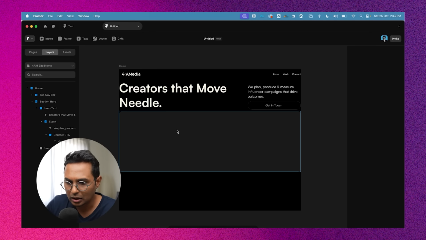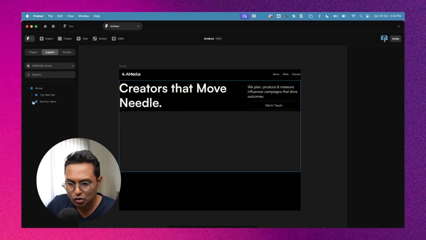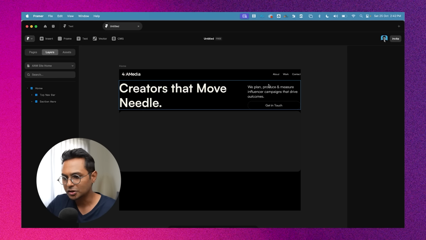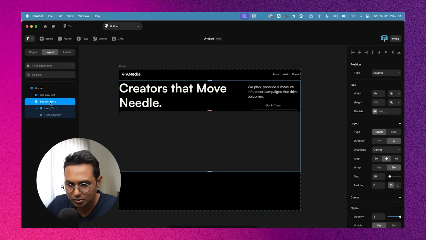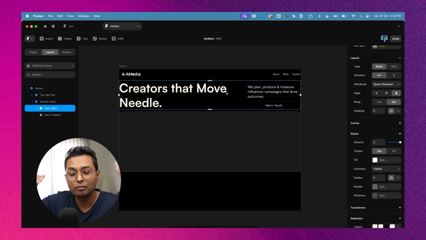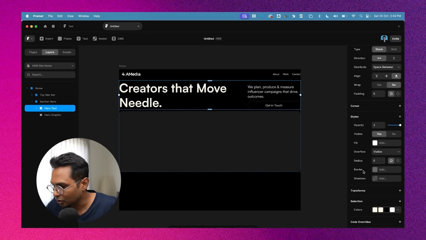So here we are. Now let us do a couple of things to this. First things first, we need some padding at the top of this, right? So this is our hero section. Inside this, we have hero text. Above hero text, I need some padding. I don't want it to be touching the top nav. So this is how you add padding.